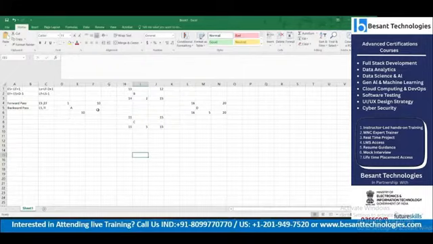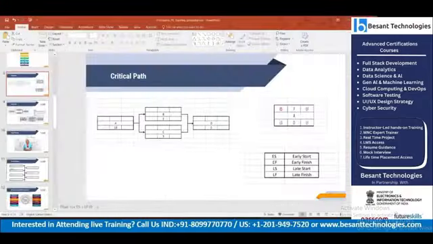So again, just calculate the value for this one, A. What's the early finish value? Early finish is 10 and late finish is... 10 minus 10, 1. No, sir. I was asking late finish of A. Acha, late finish. 10 minus 1, 9.